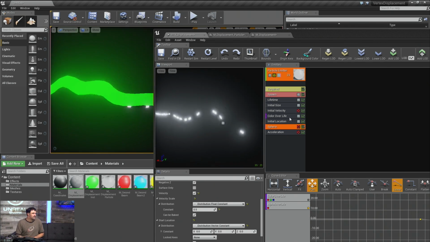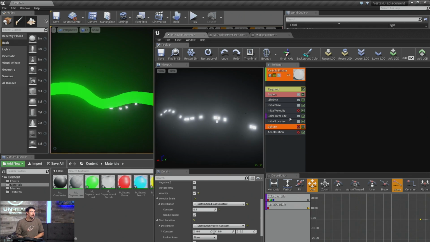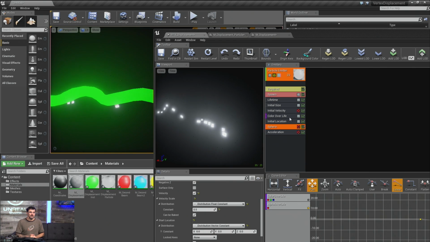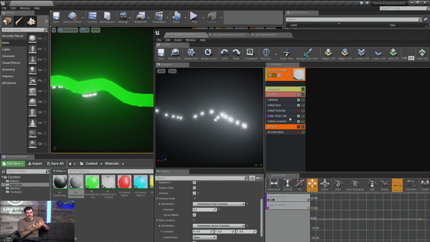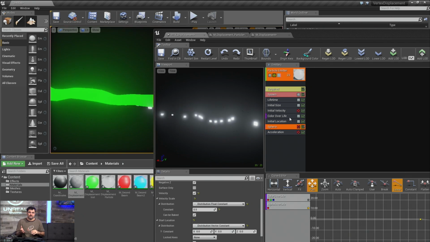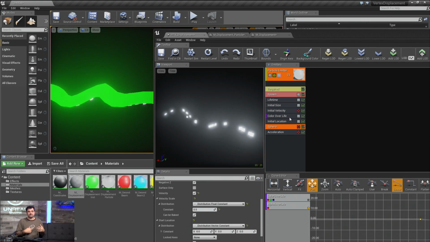Does the particle scale surface node work with displaced geometry? No, because again, most skeletal deformation is done on the CPU, not the GPU, and a lot of the displacement is being done on the GPU.